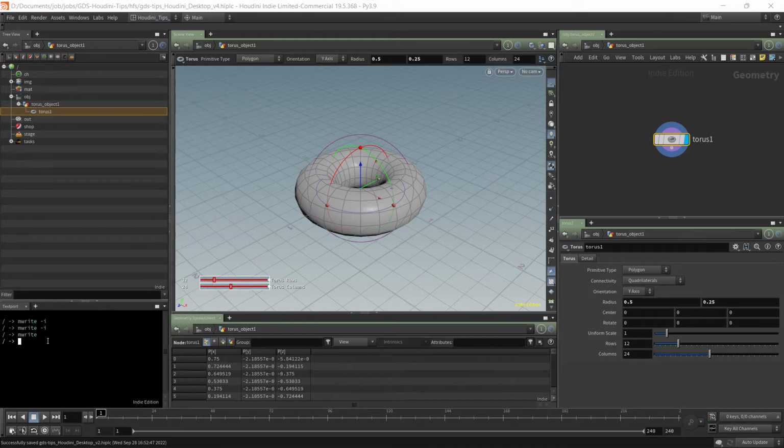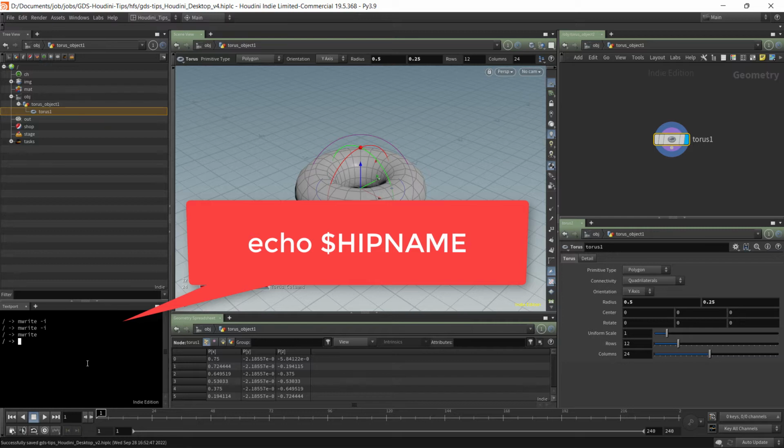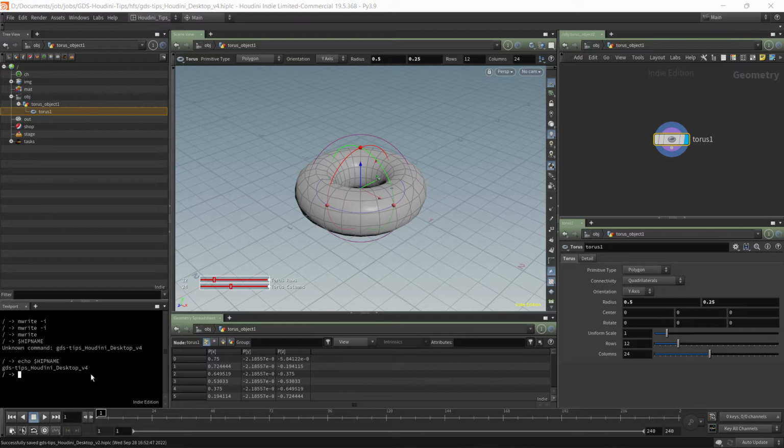So for me, this is much faster, having this little window open just for upgrading and saving my file. In this text board, I can also find out what Houdini file I'm working on. I can type the variable, and I need to put the word echo in front of that. And it showed me the name of my Houdini file, without the HIP extension. In my case, I'm using Houdini Indie, so it's HIPNC. So it shows me that name. Pretty convenient.